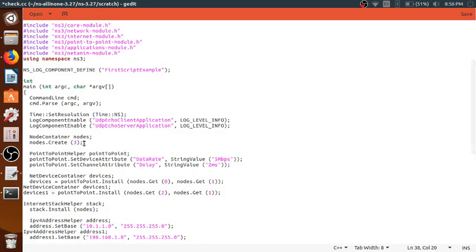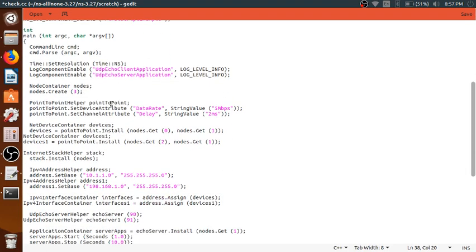Okay, so similarly, in the last lecture we established a two node connection. Now we want to have three nodes, so using the same node container class. This node container is a class and nodes is basically the object of this class, and create is an inbuilt function of this class which is used to create the nodes. Now we have written three over here, which specifies that we want to create three nodes, right? So our sequence in this whole program is going to be this.